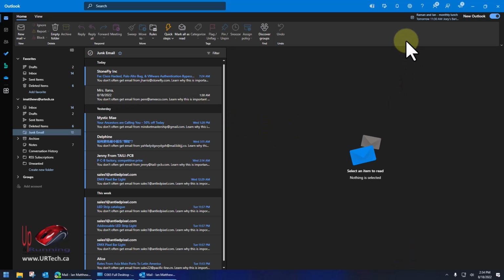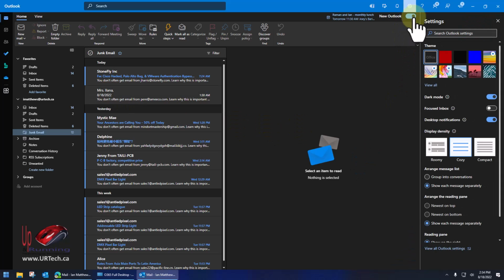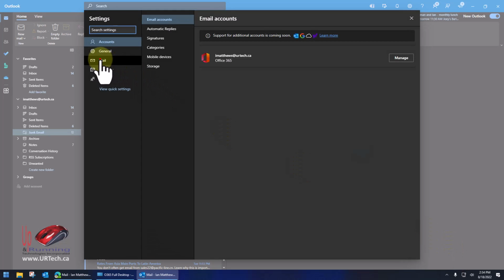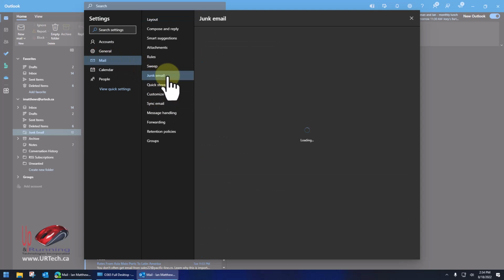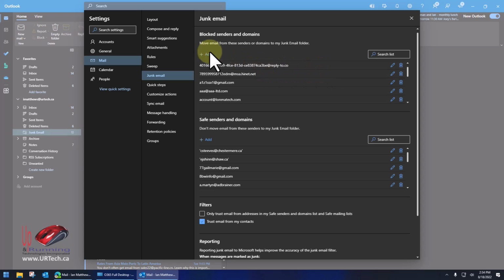It's not a problem. Click the cog in the top right-hand corner, go to View All Outlook Settings, and then click on Mail, and then click on Junk Email. And you can see here, there's your block senders, your safe senders, so on and so forth. You can go through and edit these, remove, add, whatever you would like.